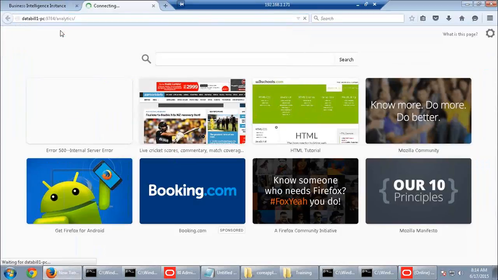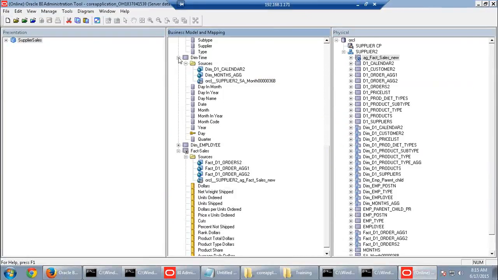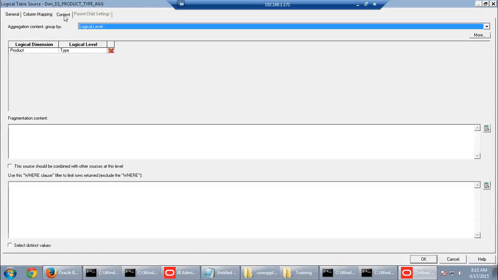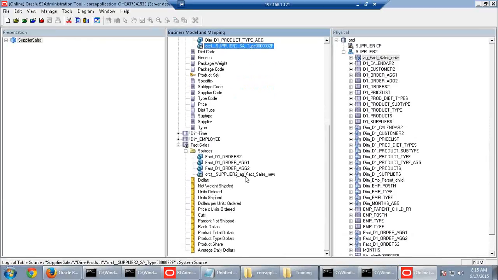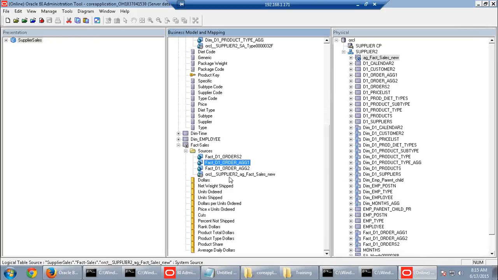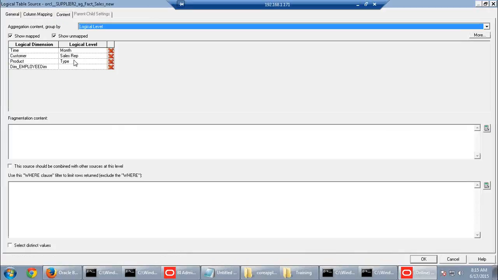Now keep in mind that there are two tables at this level. With type itself, the product type aggregate is there. Just observe the content. For product, it is a type level. Similarly, for product, this is also a type level. This is at customer level. There is no join. For product, this is also a type level. So using the number of elements also, this works.